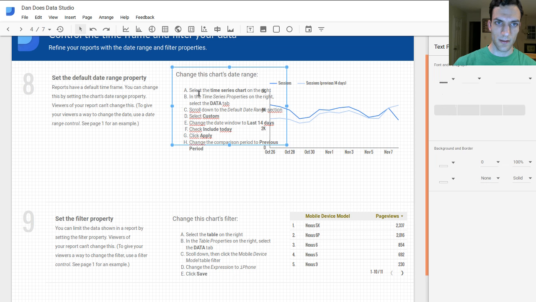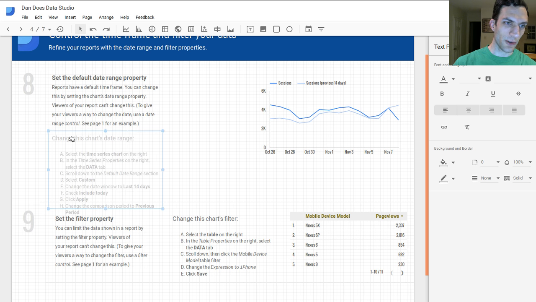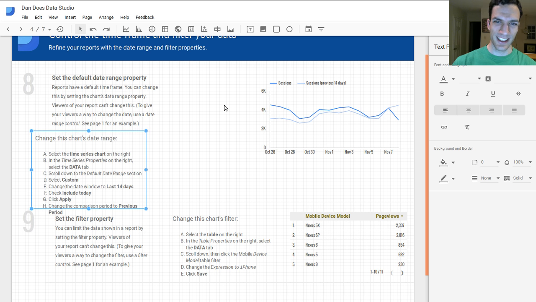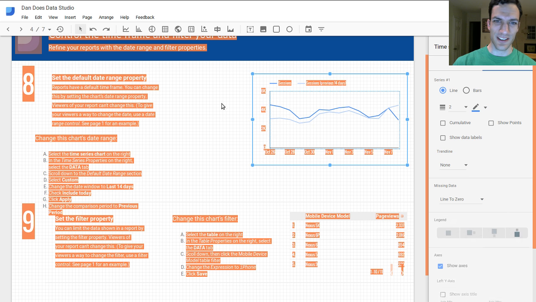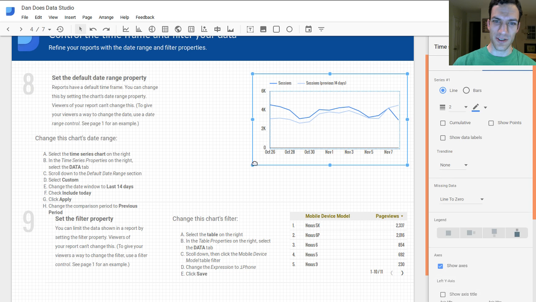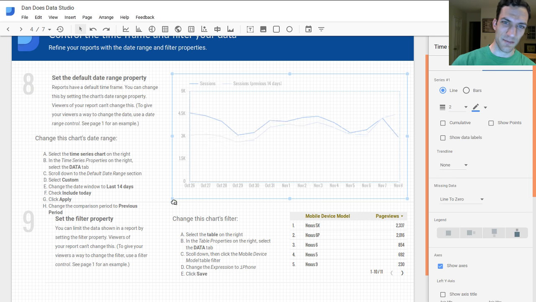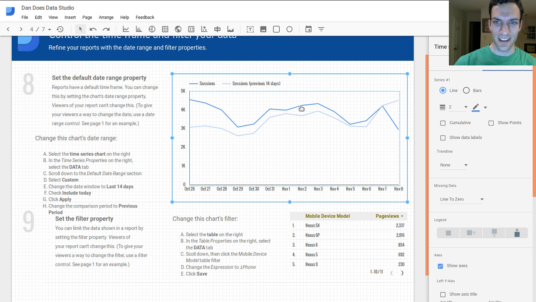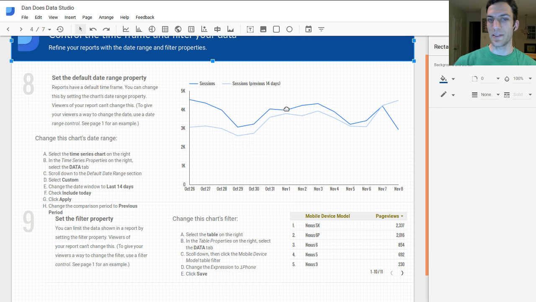I like that I can just mangle their tutorial. Make my things bigger. This chart is what's important for whatever you're trying to say. This chart needs to be bigger, much bigger. There you go. And so you see that over the past 2 weeks, you've had a good number of sessions, more than most of the previous 2 weeks, except for recently.